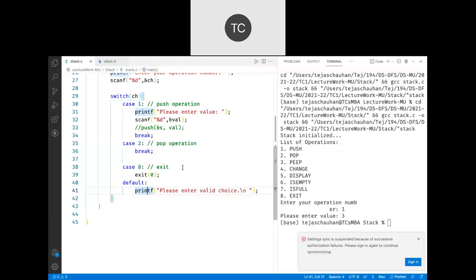Let us test it out. Let's test once whether this repeats or not. If it repeats, then our menu-driven program is ready. The skeleton is ready. You can populate more cases. You can define your stack operations and you can call those operations. So in a way, the skeleton of our menu-driven program is ready.